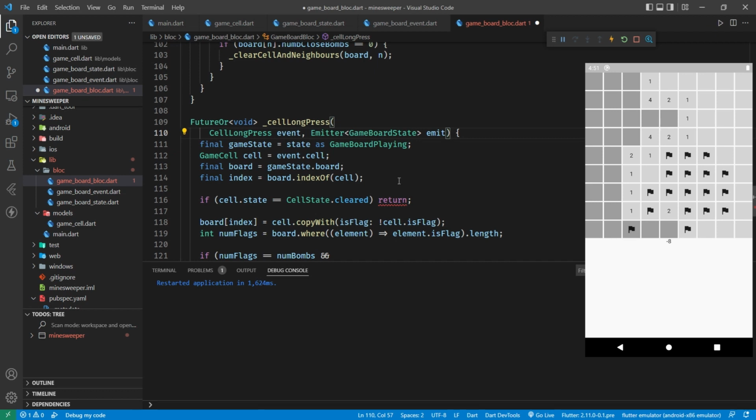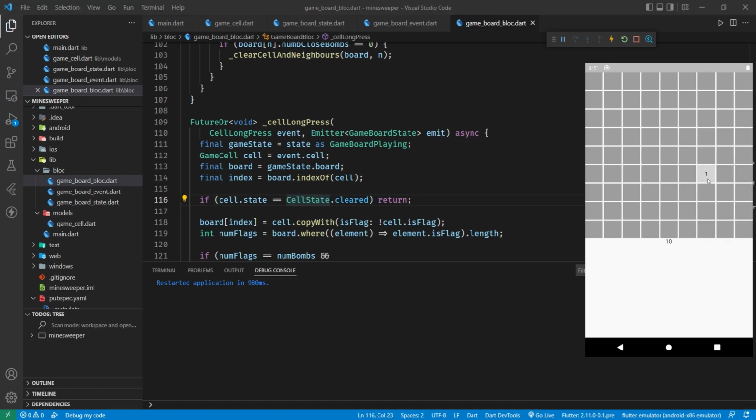And again, we'll just async that. Okay, so if we're trying to put a flag on a cell that's already been cleared, then we're going to refuse that to work. Let's try that. Let's see if we can randomly get a cleared part. So now, yeah, we can't put a flag on a cleared cell, but we should be able to put it on an uncleared cell.